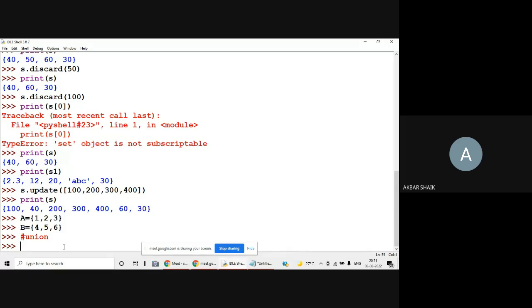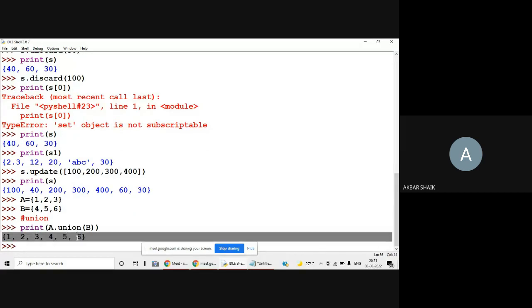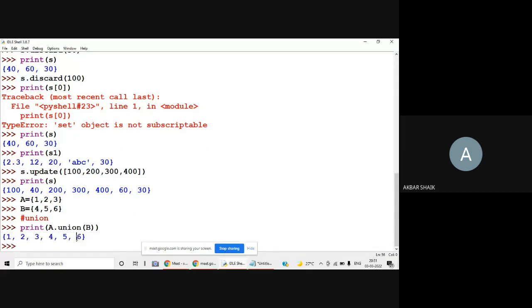One way is using a union function, like print of a dot union of b. This is one way. Now if we observe a dot union b, a union b, we already know the output: 1 2 3 4 5 6. This is one way.